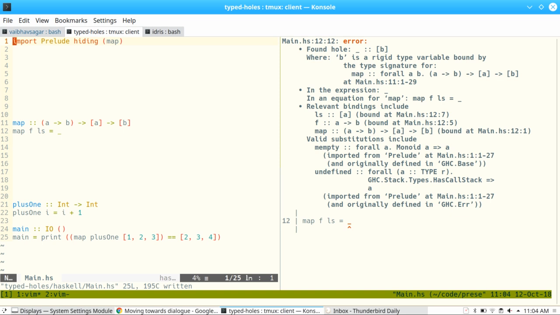Right. So I have a program, and I have an error. And this is the typed hole, so the underscore here. If you ignore the middle, I find the middle of these things not very useful most of the time. So just focus on the top and the bottom. The top tells me that the thing that's supposed to go on the underscore is a value of type list of B.